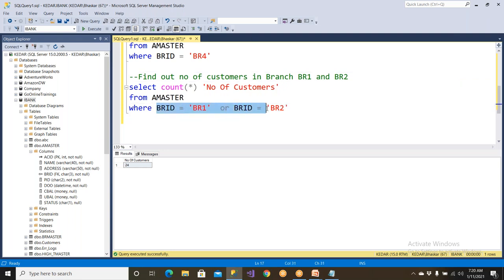So you can use like this, or there's a shortcut way. You can use IN. In branch BR1, you can remove all these things, put comma, branch BR2. Clear? So you need to execute and use like this.